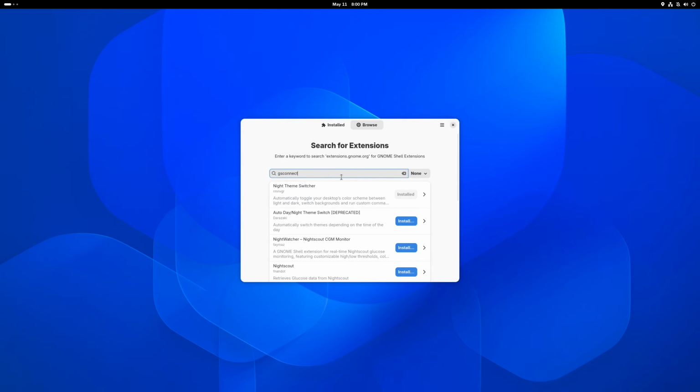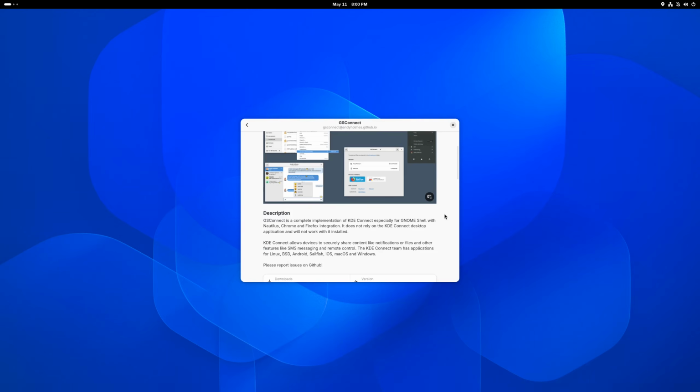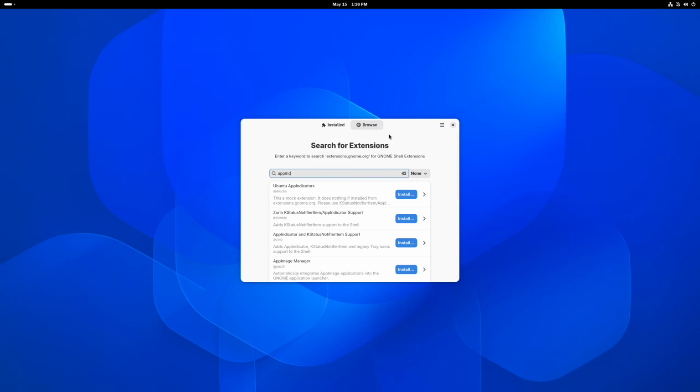GSConnect is a great extension that uses KDE Connect under the hood to connect your Android phone with your Linux computer. Definitely worth checking out. Do you need to use an app that doesn't work without a system tray icon? You can install the AppIndicator extension to have a classic system tray in the top right corner.